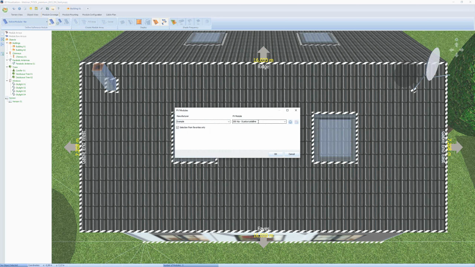We have two drop-down menus, one for the manufacturer and one for the module type. And as described on Tuesday, you are able to limit down the huge number of module types from 16,000. You can select only from favorites, and it's limited down to your favorites and the dummy module, the default module which is available.